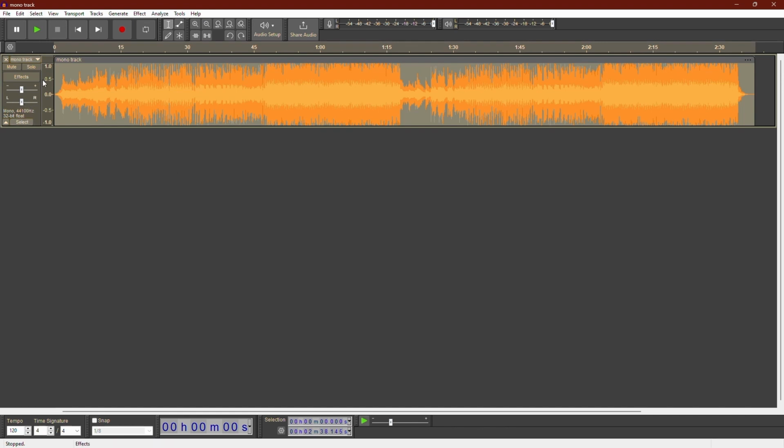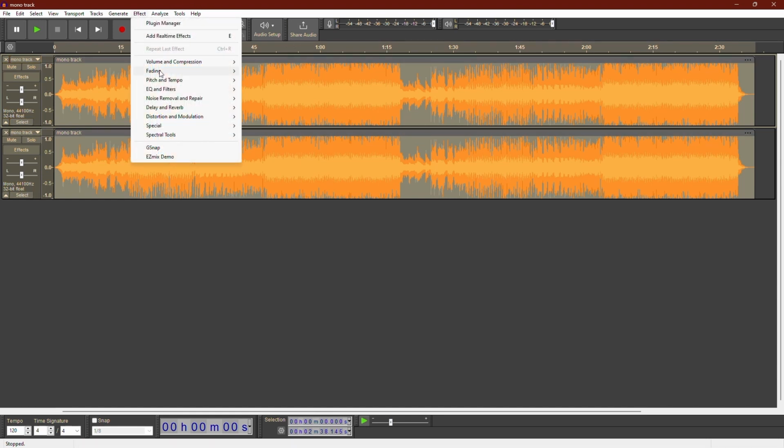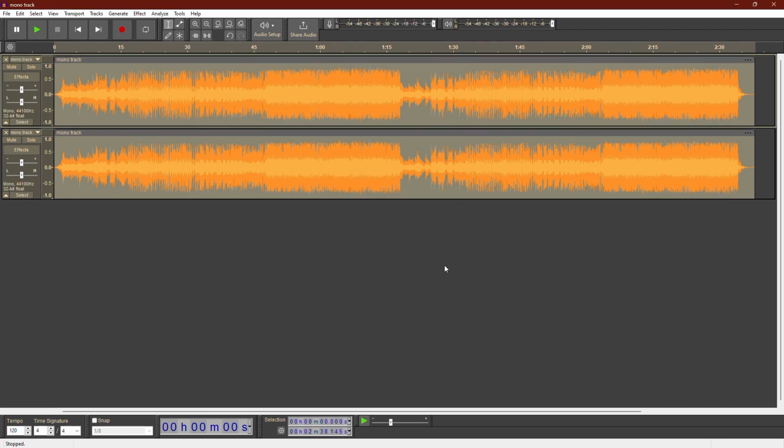Next, select your track and go to Edit, then Duplicate. Now we have two identical tracks. Our task is almost done. We need to normalize the recording to ensure it is not too loud or too quiet. Go to Effect, then Normalize. Keep the default setting of 1 decibel and click OK.